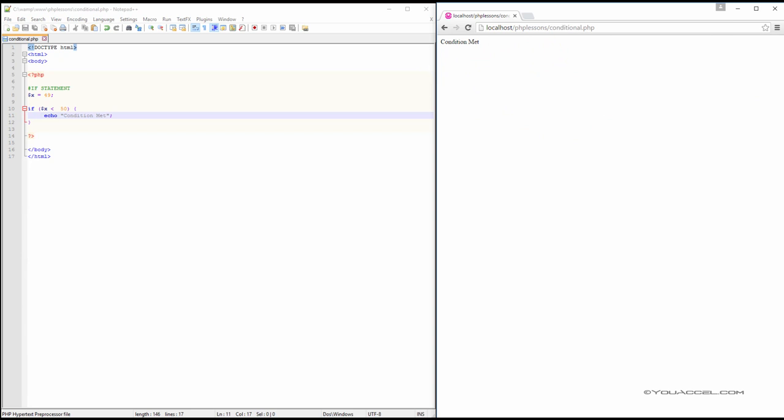Now, what would happen if the condition was not met? Let's say we set x to 51. In this case, 51 is not less than 50. So there's no output in our web browser. There's no output because we have not instructed our script on how to handle this situation.